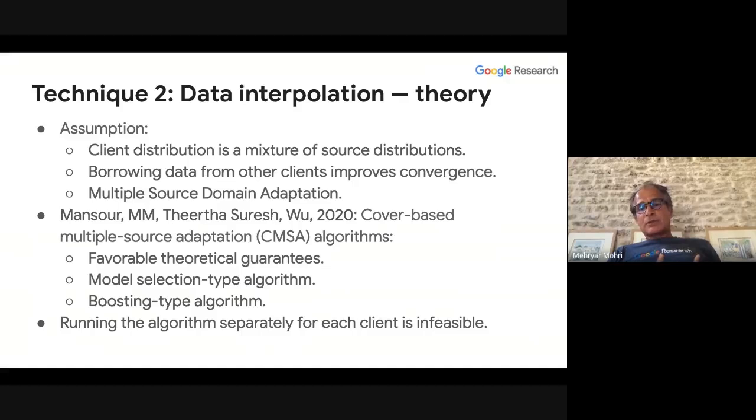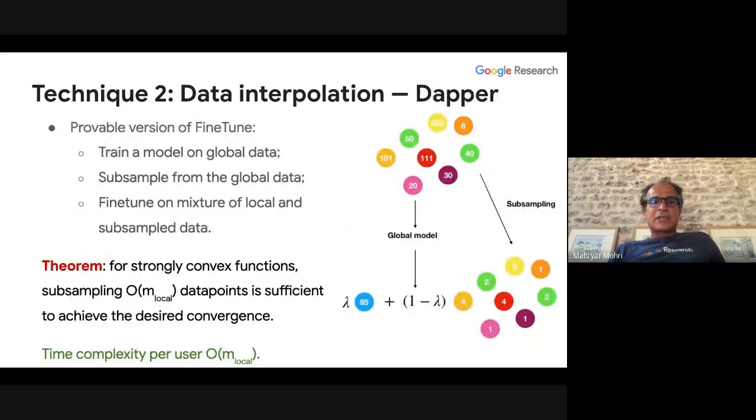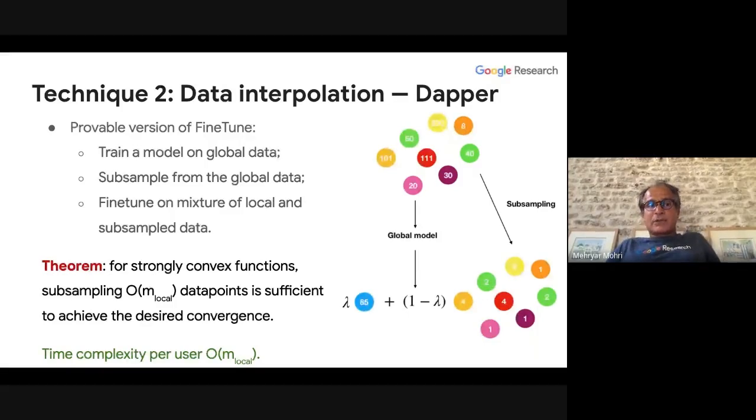But I do want to say that running this algorithm separately for each client, as in the scenario of federated learning, will not be practical. So perhaps it's possible to further refine these solutions, but in the absence of that, we have been suggesting an alternative technique, which is an interpolation algorithm that we call Dapper.